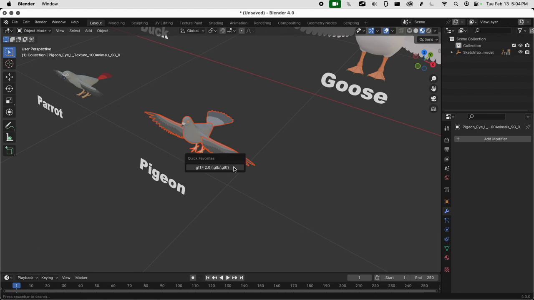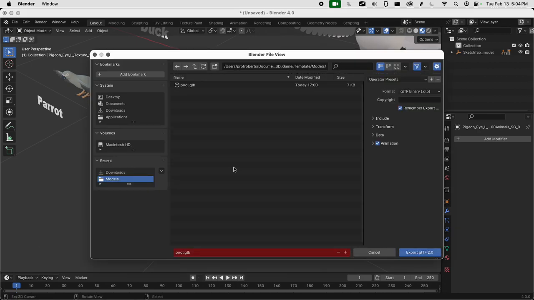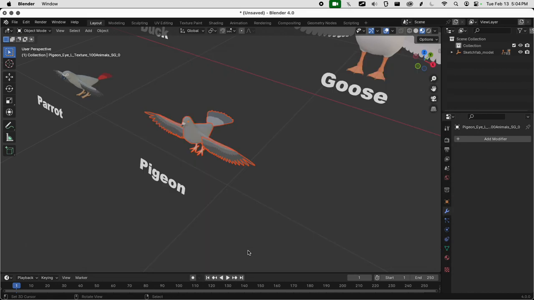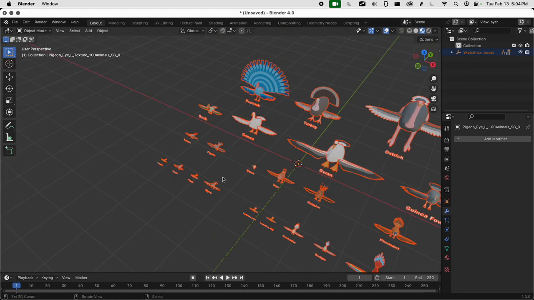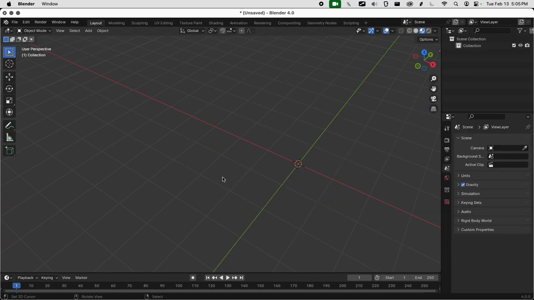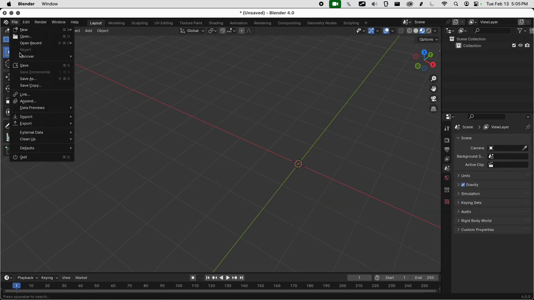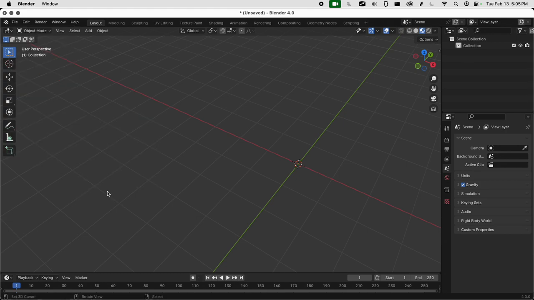So I'm going to hit Q to export. I'm going to call this pigeon.glb, and it's going to save all this stuff. I could delete everything or whatever, but this is really going to be the easiest thing to do. So I exported the pigeon. I'm going to hit A to select everything in the scene, X to delete, Enter, and there we go. I'm going to go to File, Import GLB again.